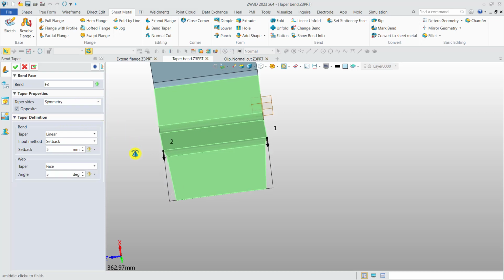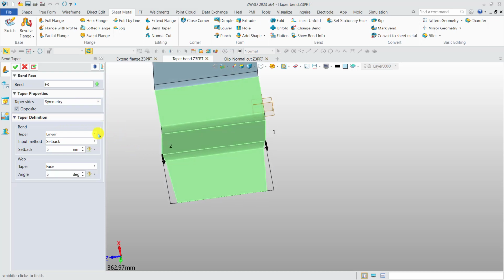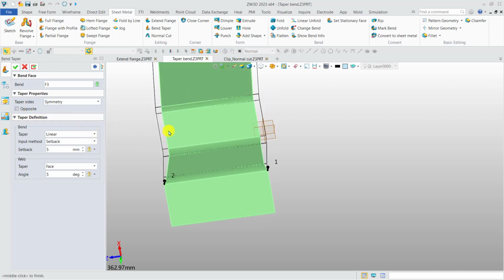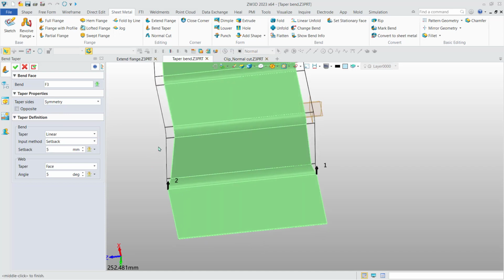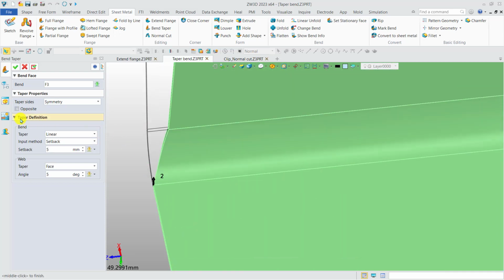And we can choose symmetric. It will bend the taper symmetrical. And whether to opposite the direction. Now let's see more definition, the taper definition. And we can choose to taper linearly or tangentially.